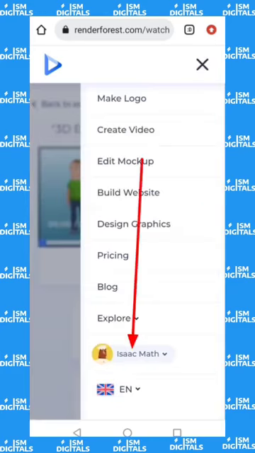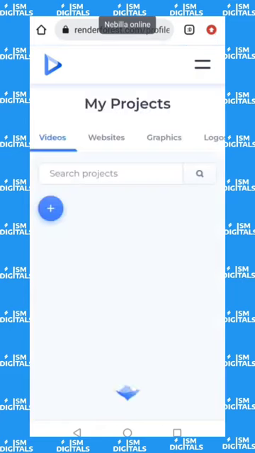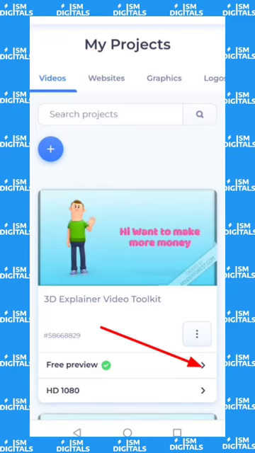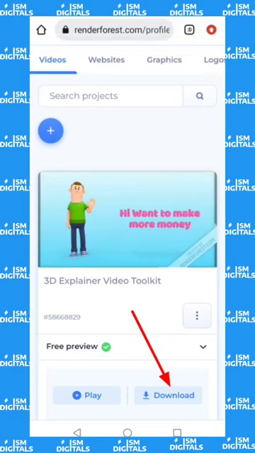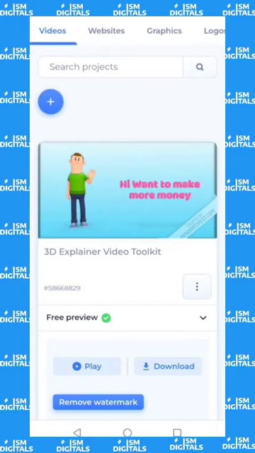Click on your account. As for me, mine is Isaac Matt. Click on my videos or whatever you are doing. If it's a logo, you click on my logos, but we are using a video, so I'll click on my videos. I'll just click on free preview, this arrow here, click on it and then click on download. So it is done downloading, but the Render Forest has a watermark, which we ought to cover.